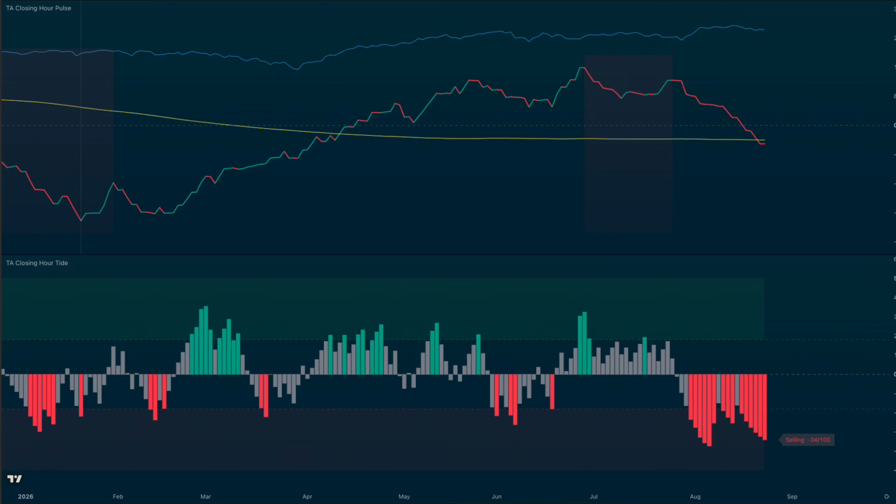While they are separate indicators, they're meant to work together to answer one question: what is smart money actually doing? They ignore everything except for the final hour of each trading day when institutions do their positioning and turn that into a read that you can act on, often 1 to 3 weeks before it shows up in the price action.